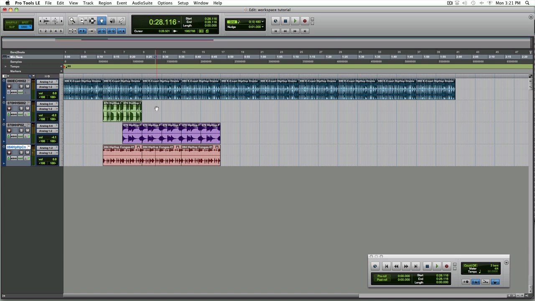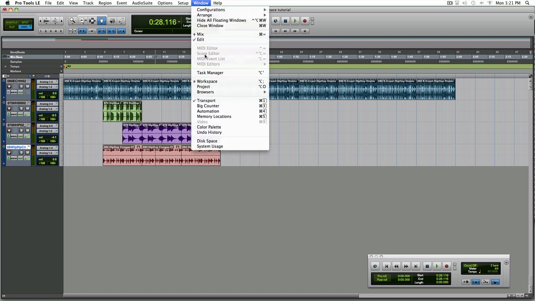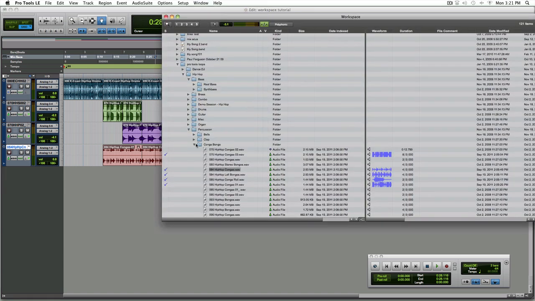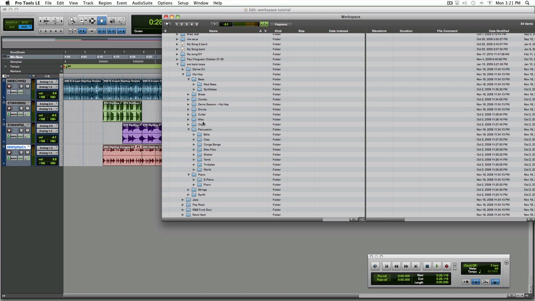Nice. So that gives you an idea how powerful the Workspace browser is for auditioning and writing with loops. Of course, if you're doing voiceover work, you can throw a CD into your optical drive and drag the music right into your Pro Tools session just like this, and you have instant background music.